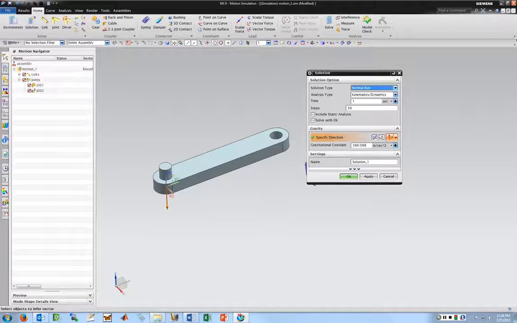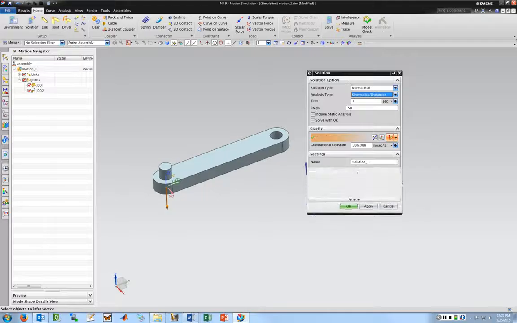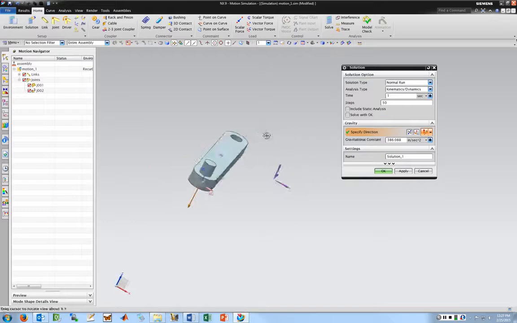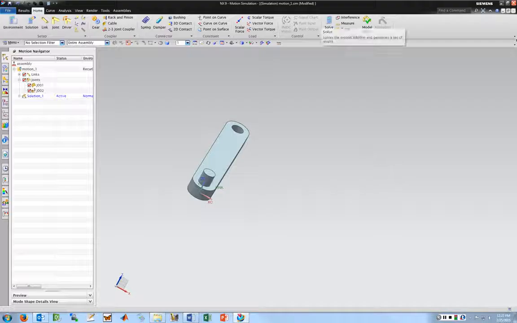So normal run, that's fine. I guess there's other options here I haven't really done that much with. Kinematics, dynamics, or static equilibrium. So we're wanting it to move. So kinematics, dynamics. This is the time. So a second, 50 time steps. Here you go. Here's where you can enter gravity. So gravity is in this system. So I can pick a vector for gravity. So let's pick a vector that'll actually lead to motion in this. So let's do that. So that'll basically be pulling it down, and then there's a gravitational constant. And note you can change the units to whatever you need. And then okay, now I should be able to click solve and hopefully get a simulation.